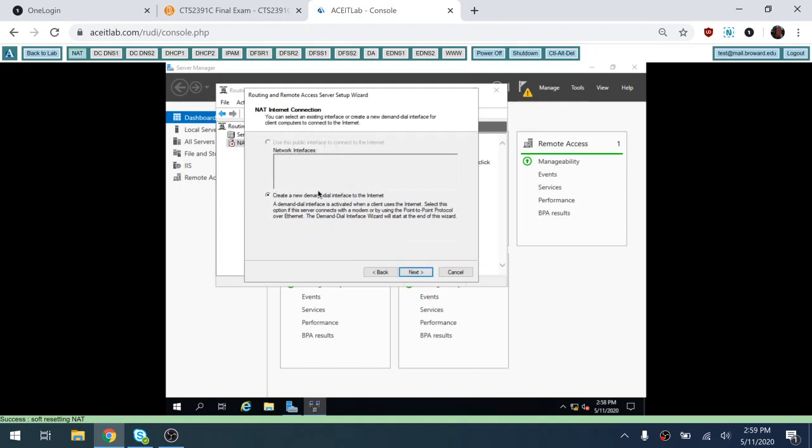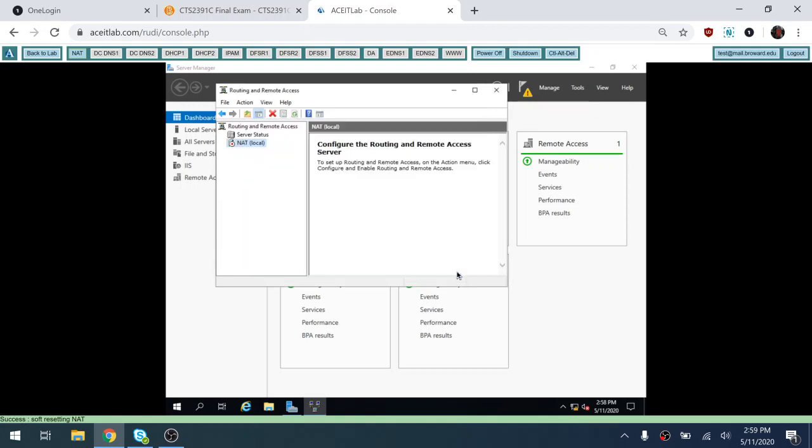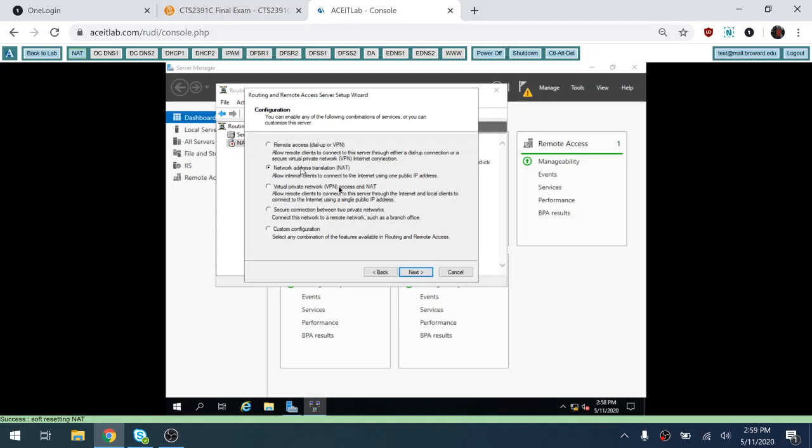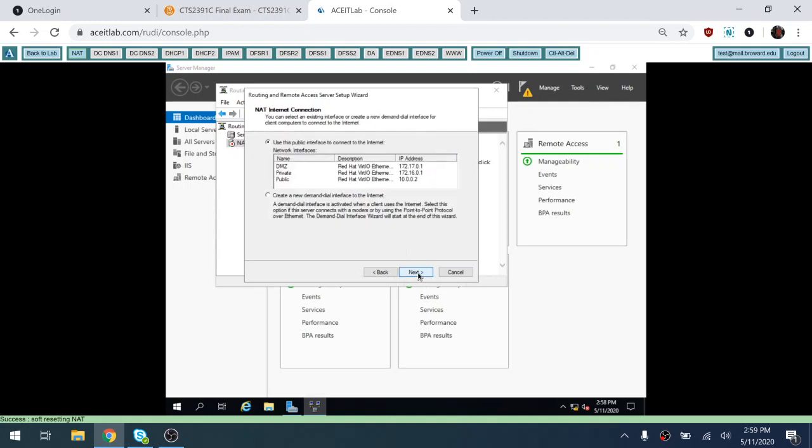This glitch is common. You don't see any in your interfaces. Press cancel, right click, configure and enable, choose NAT, then you see your interfaces. So you need to be aware that if you don't see your interfaces, cancel, redo it. It's a very common glitch in 2016 and 2019.